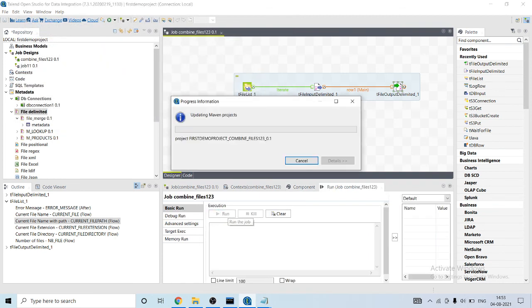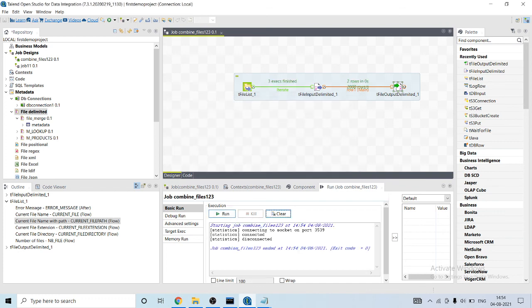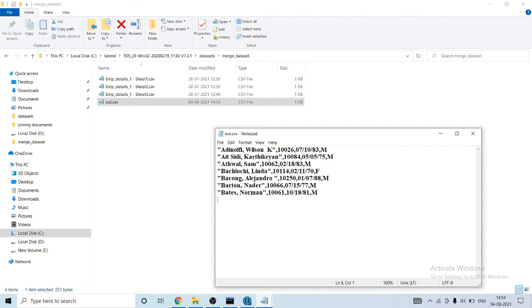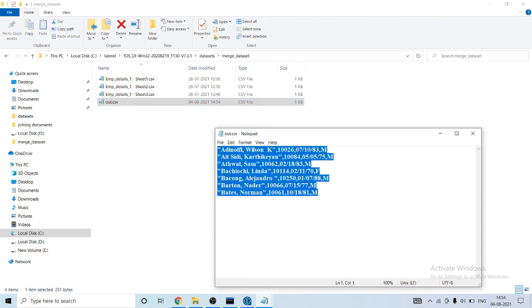Let's run. Okay, so the task has been completed and the csv file has been created. You can see that all the files' output has been combined.